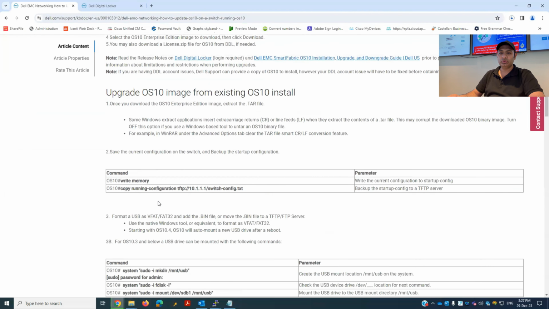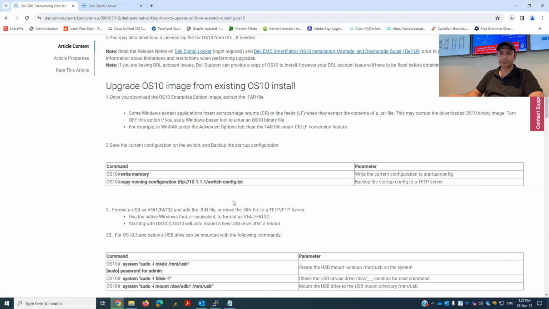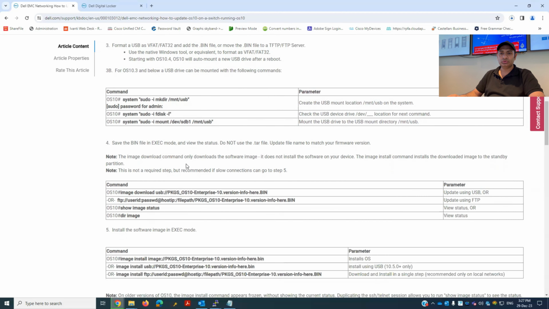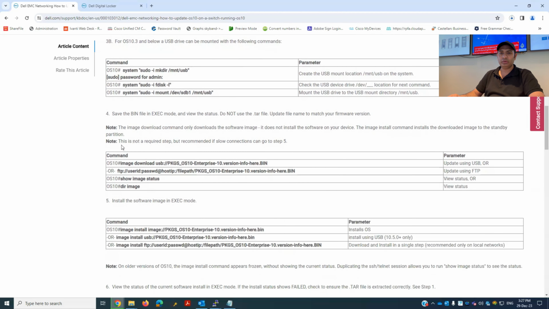Okay, so what you will do here, same as Cisco switches, you have to save the configuration first. Then you have to export your configuration with the help of TFTP to save your existing configuration, or you can just copy it on some notepad. After that, you need a USB with VFAT or FAT32 file system, or you need a TFTP server.